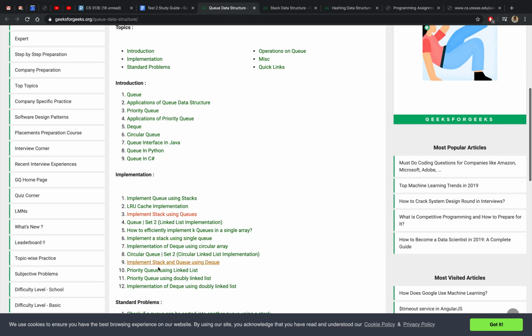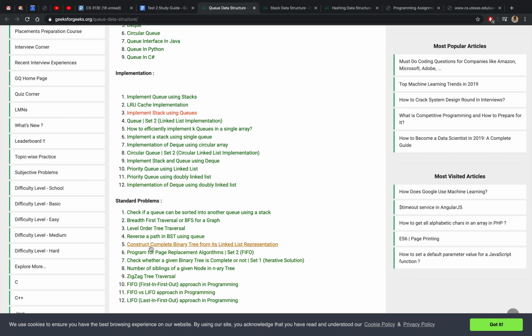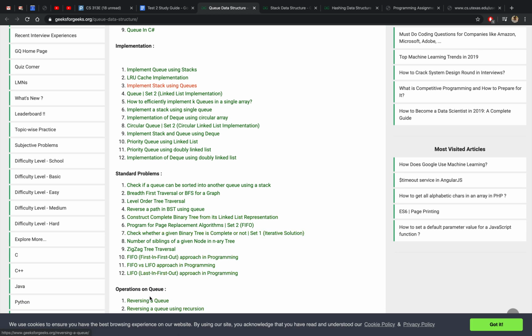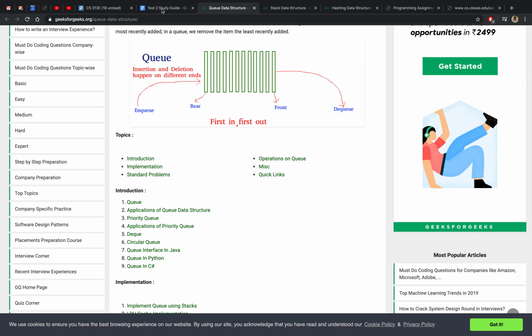If it does not, there are standard problems that you can look at. And here it is, reversing a queue, and you can do it with recursion and stuff like that. So it's a pretty common problem, and I think you should look at that as well.